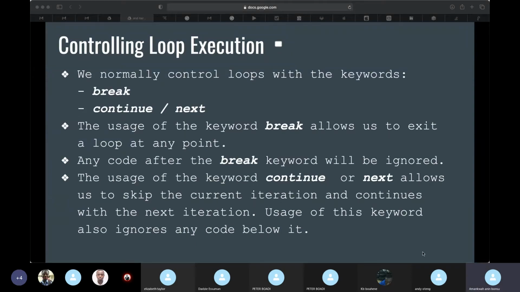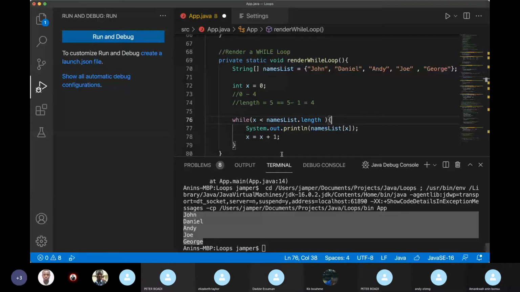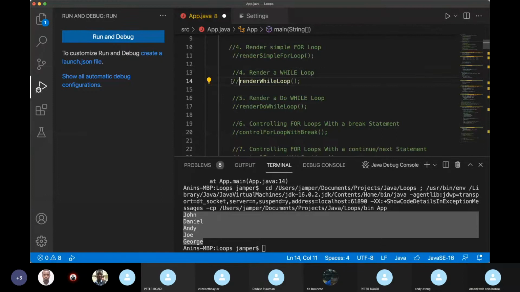So we just use a simple code just to demonstrate that. Can you see my screen?